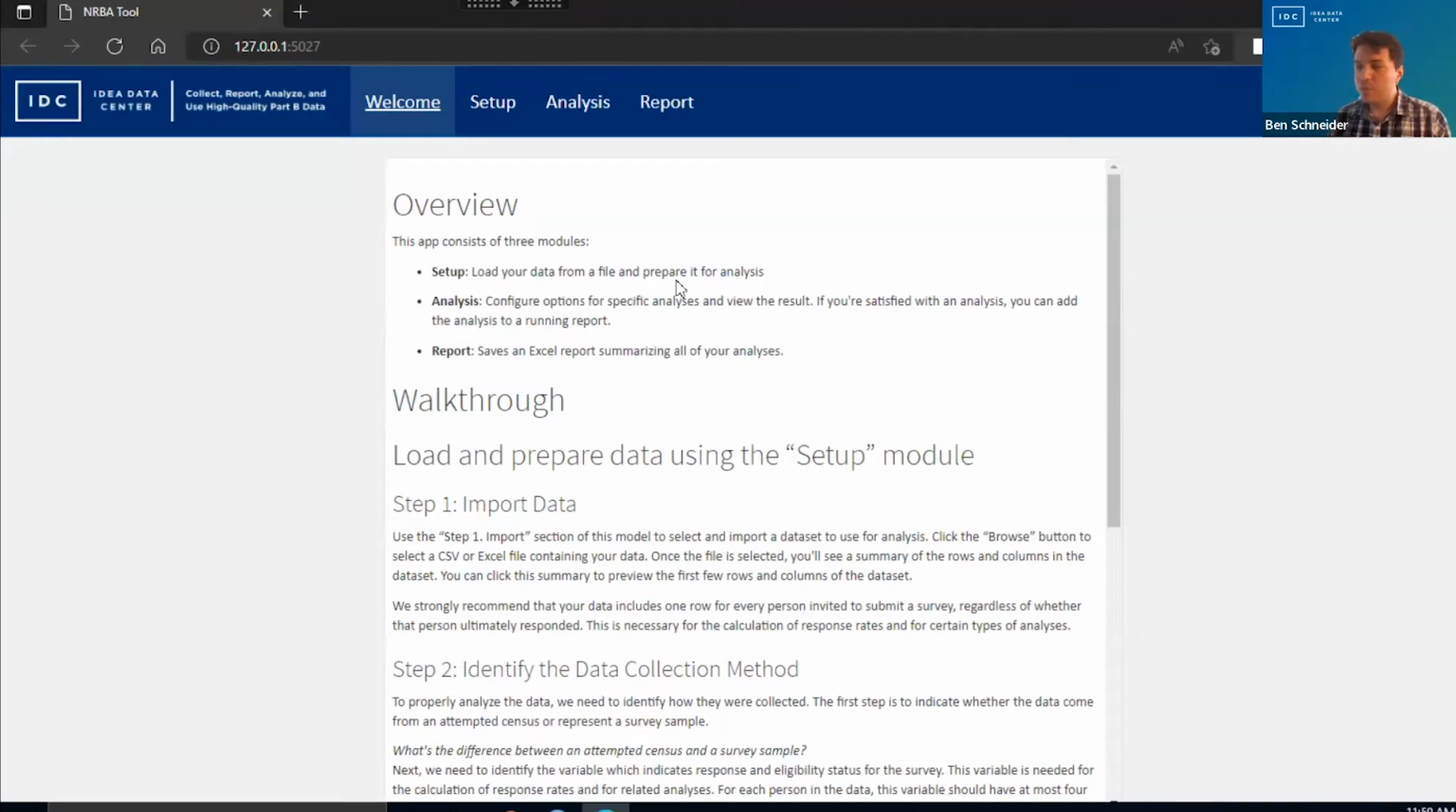After completing the setup, we use the analysis module to conduct an analysis by configuring options such as which groups we'd like to calculate response rates for. When we're satisfied with an analysis, we can add it to a running report. And after completing all of our analyses, we use the report module to export an Excel file summarizing the analyses. Let's get started.